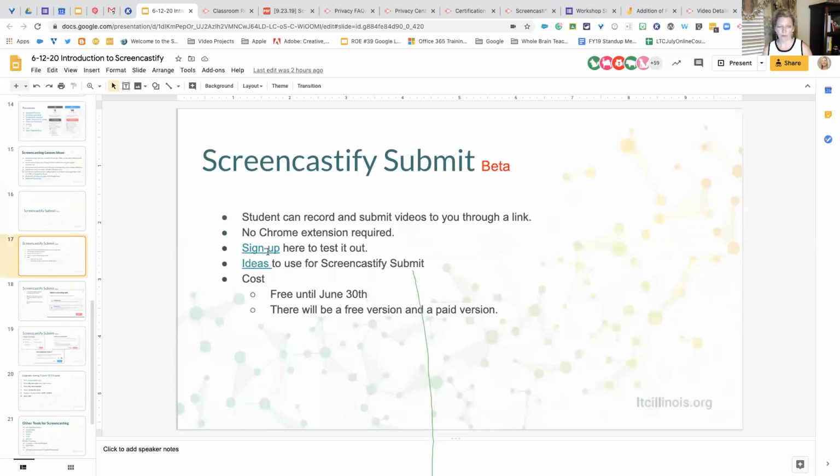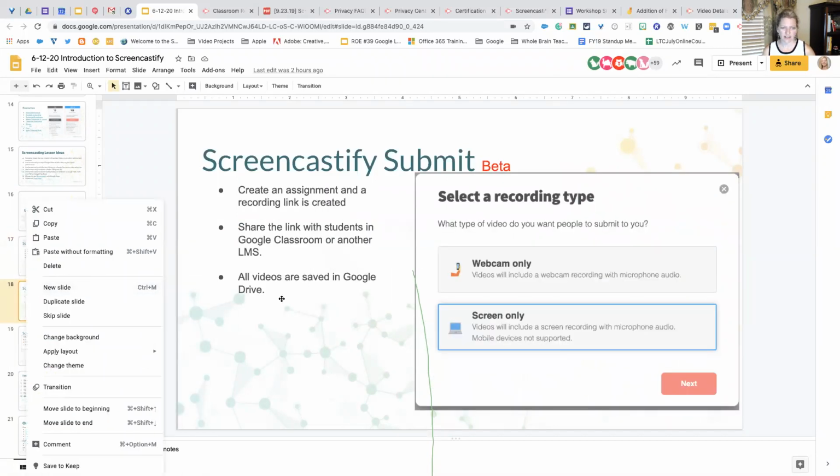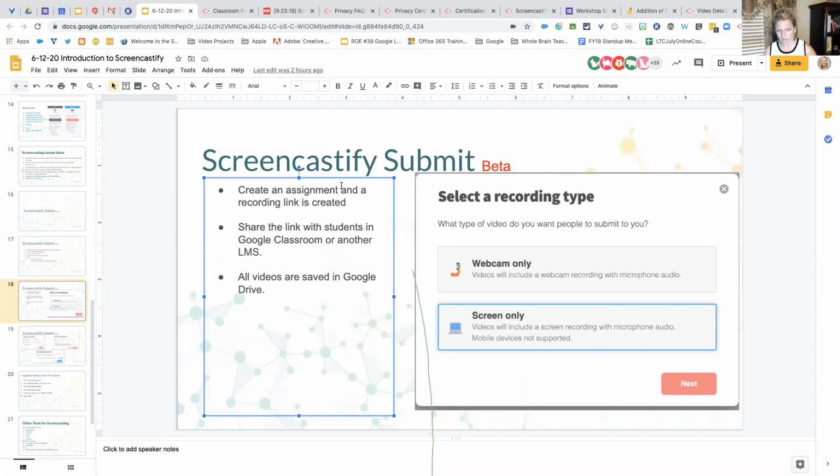Here's where I've got a link here where you can sign up to test it out. Again, here's some ideas to use Screencastify Submit. Right now, if you want to try it out, it is free until June 30th. But again, there's going to be a free version and a paid version. And slide 18 and 19 here just kind of walks you through what the Screencastify Submit and the beta version look like, that you can create an assignment here in Google Classroom or any other LMS that you may use out there. Same thing, all videos are saved in Google Drive.